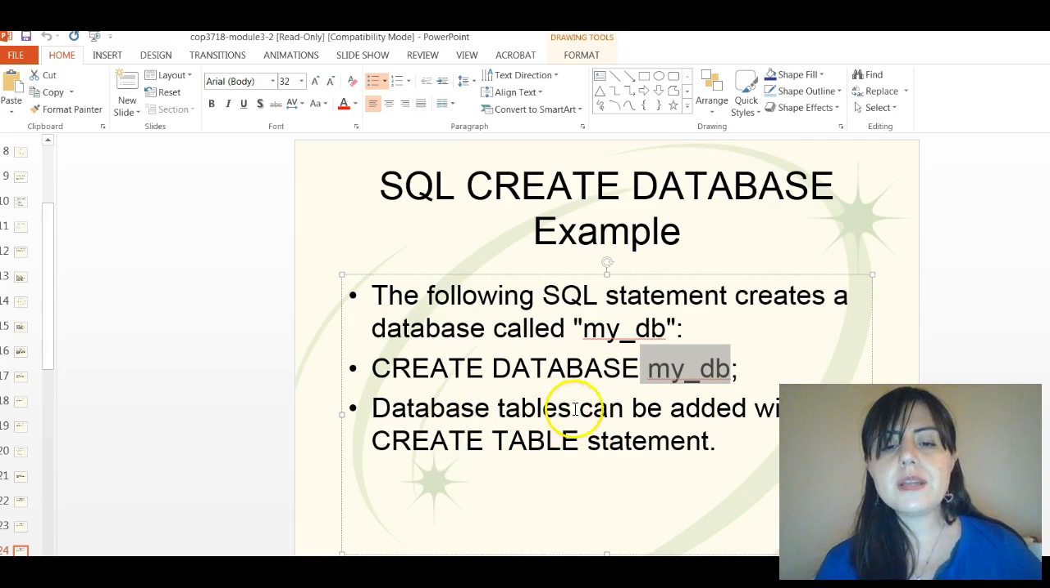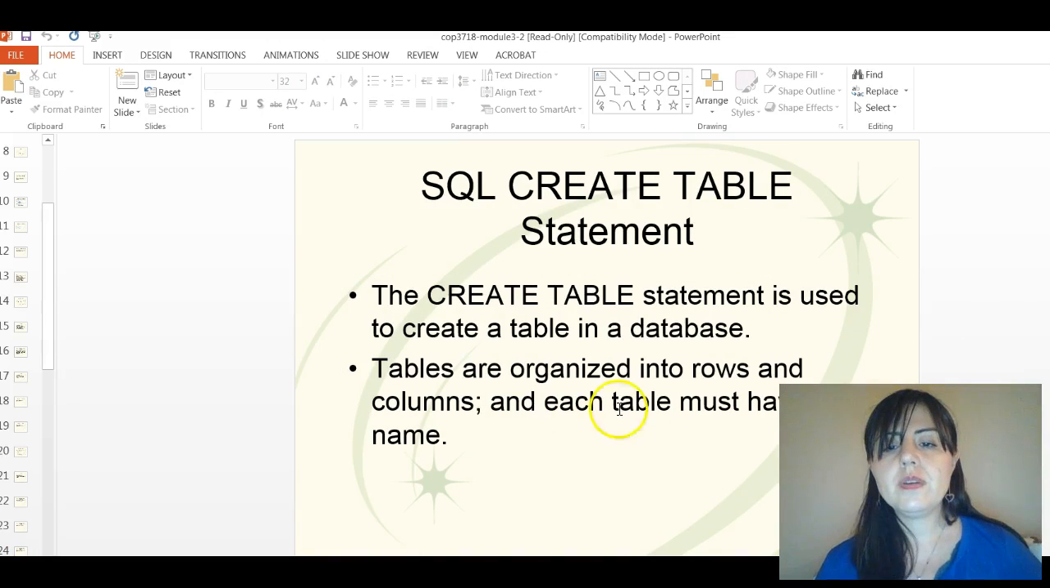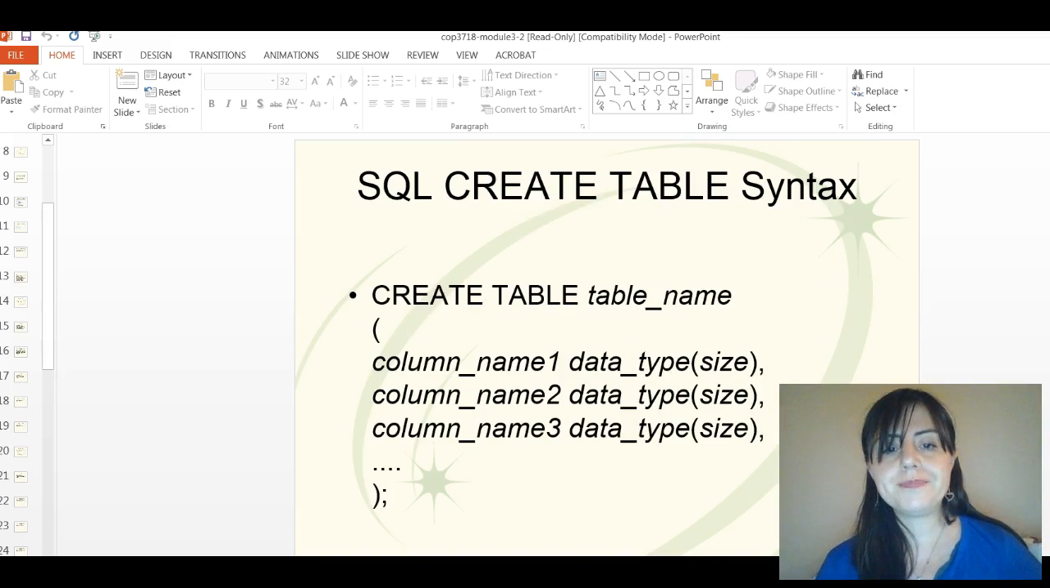The database table can be added with the create table statement. So first you have to create the database and then you will create the tables in the database. The create table statement is used to create the table in the database. The table can be organized into rows as well as columns, and each table must have a name, as we have talked about before.